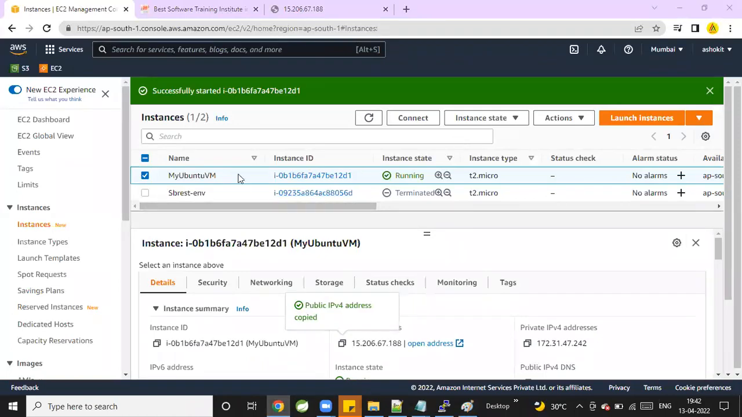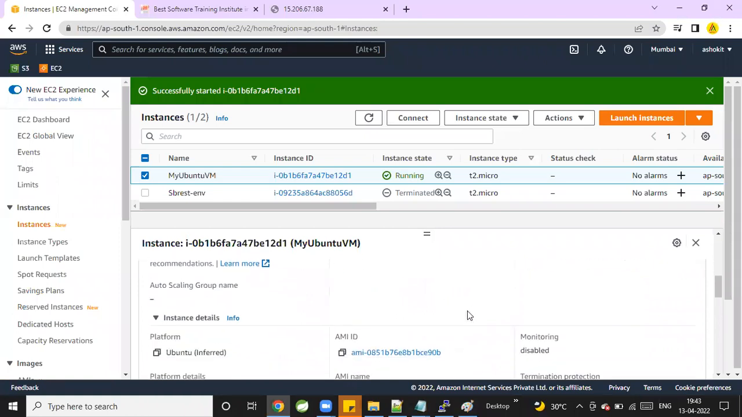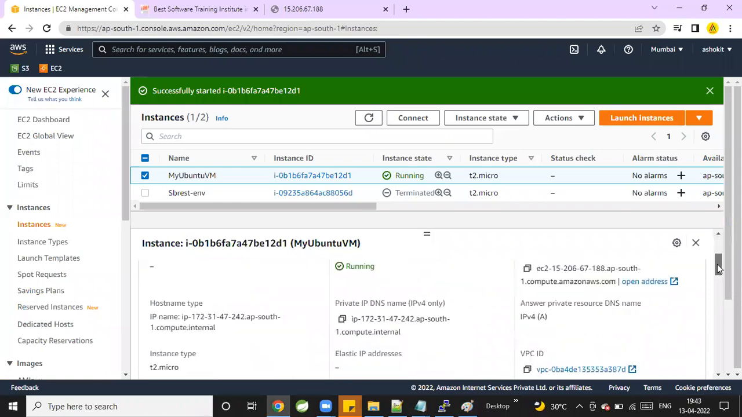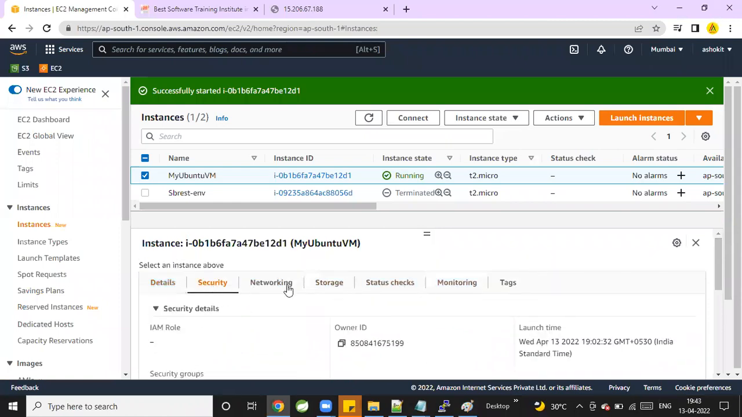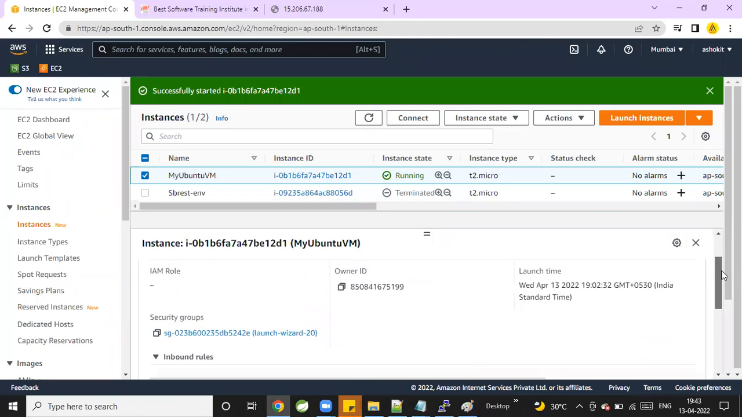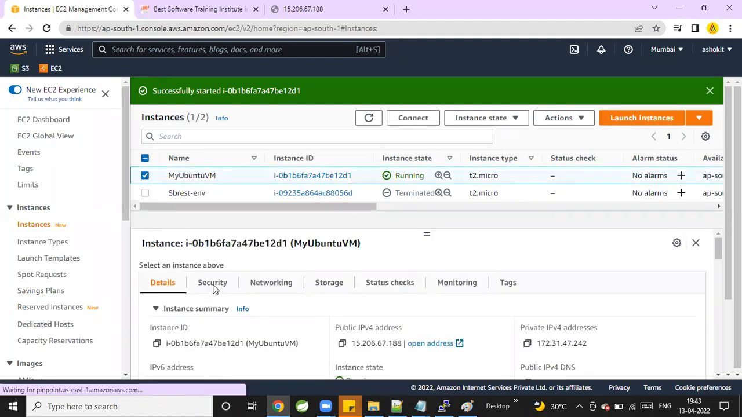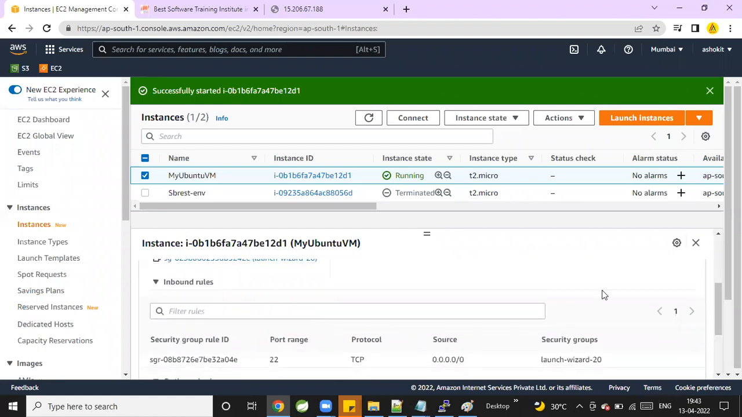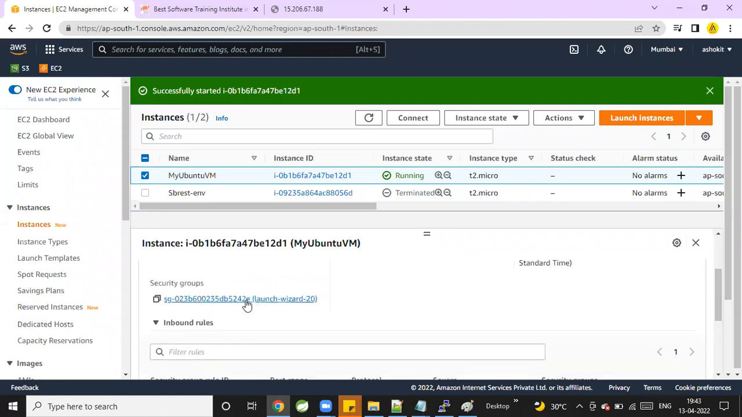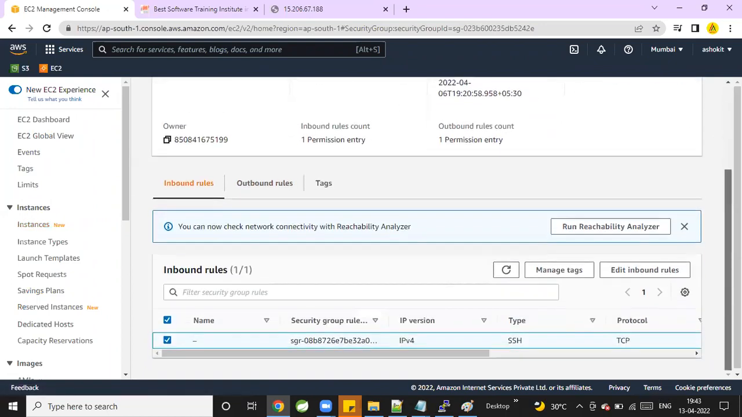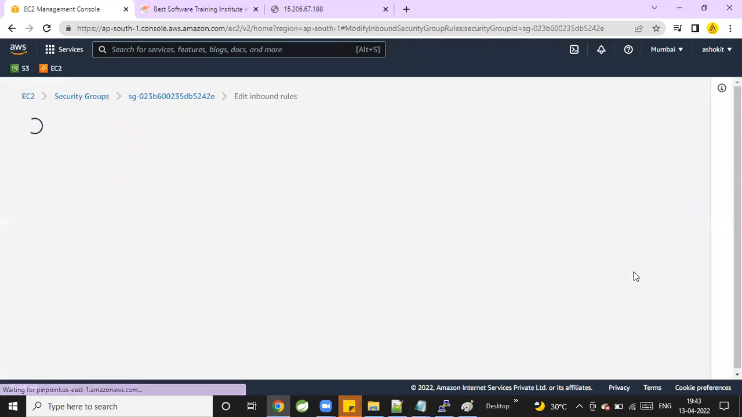Now, see here, guys. This is my instance. In this instance, can you see what security group is added? Go to security. What is the security group? This is the security group added. Guys, see here carefully. Select your instance. Go to security and click on the security group which is added for our instance. Now, in that security group, click on edit inbound rules.